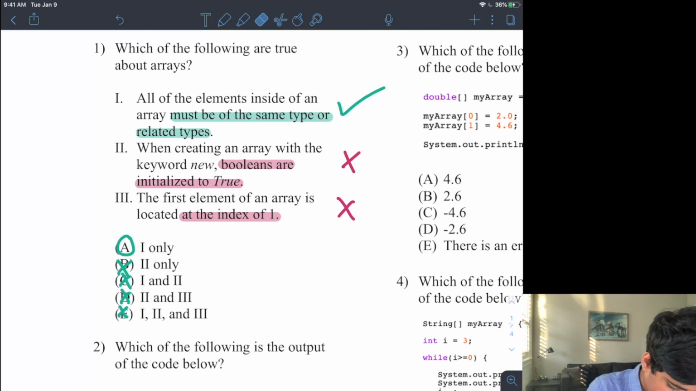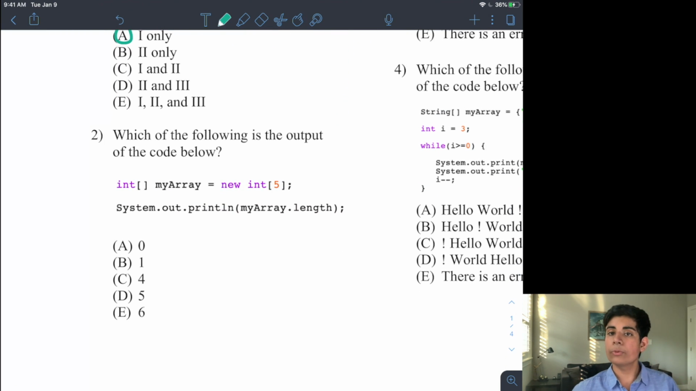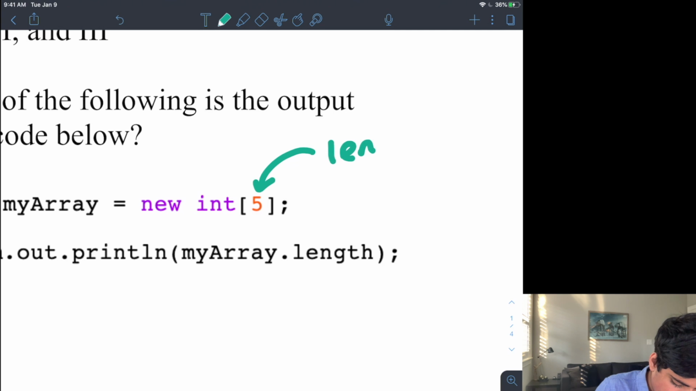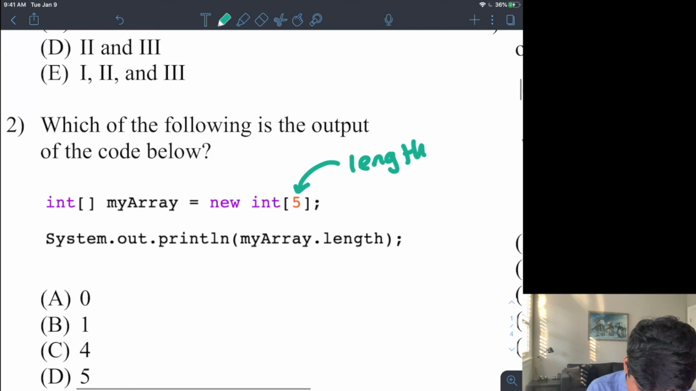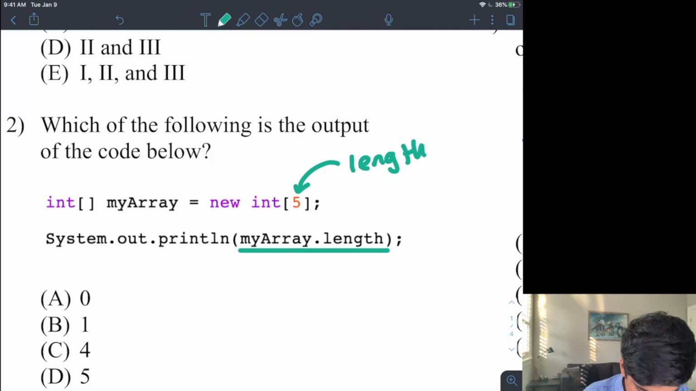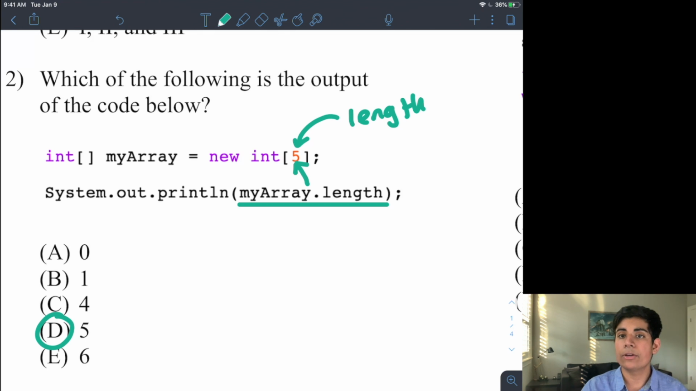So I'm going to just erase these X's. All right. Then number 2 asks, which of the following is the output of the code below? I have int[] myArray equals new int[5], and remember, 5 is referring to the length of my array. Then I have System.out.println(myArray.length). So myArray.length is going to refer back to the length when I created the actual array, and that is 5. Therefore, the output of my code is going to be D, which is 5.